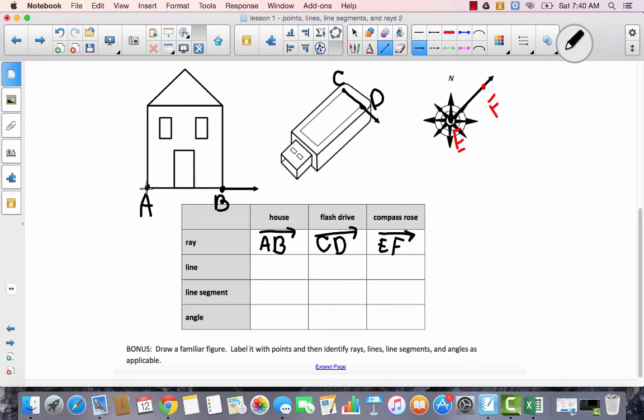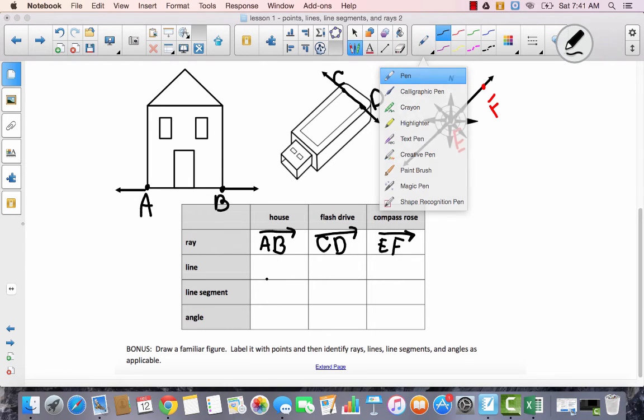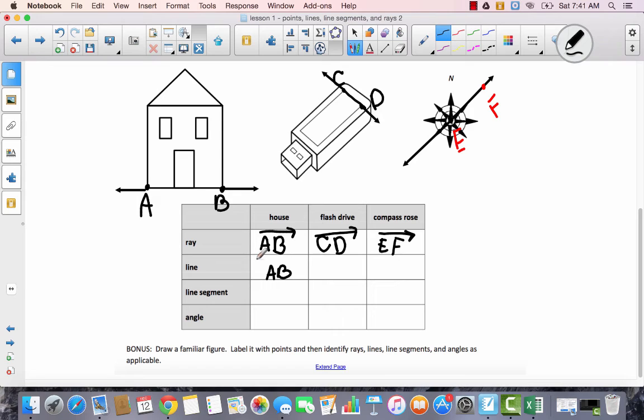Okay, now I have to do lines. This would be easy. I could create a whole new line, or I could come back to my ray and I could just extend it out the other end. I could do that to every single one of them. Just go to the point and turn it into a line. Now I have line AB, line CD, and line EF.